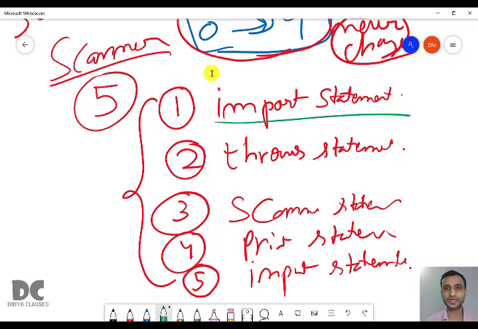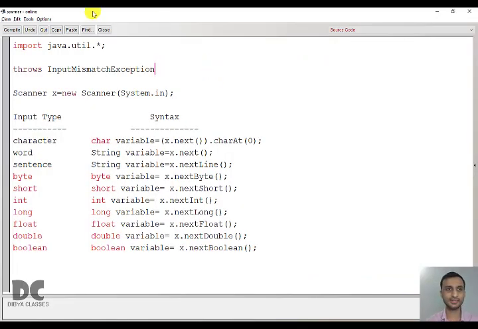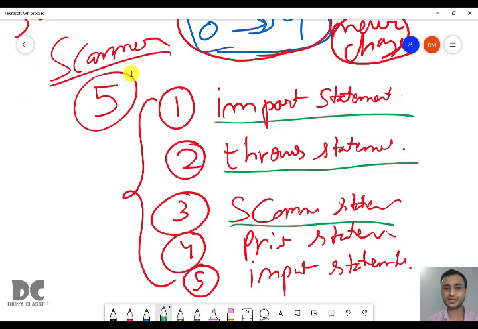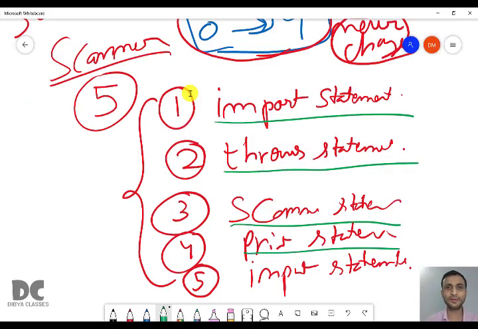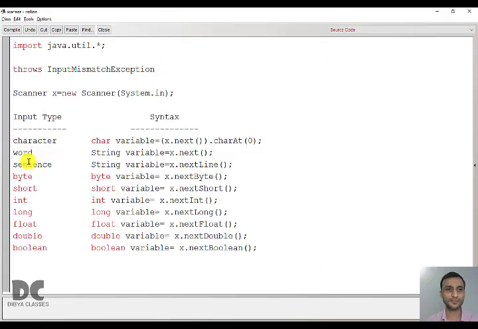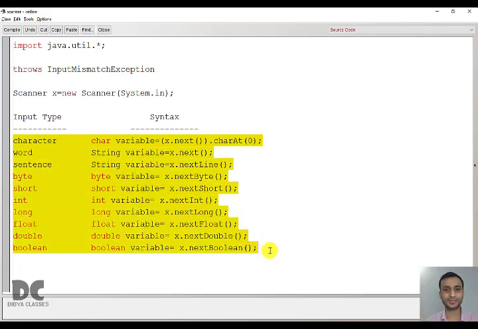So what is this input statement? I already gave you the syntaxes. You can see here input is written. This is called the input statement. What is the throws statement? Here you have seen I have given you throws InputMismatchException. This is a throws statement. Which is the scanner statement? This one, Scanner x = new Scanner(System.in). This is the scanner statement. Print statement, you are talking about System.out.println. That is the print statement. And what are the input statements? These are the input statements.